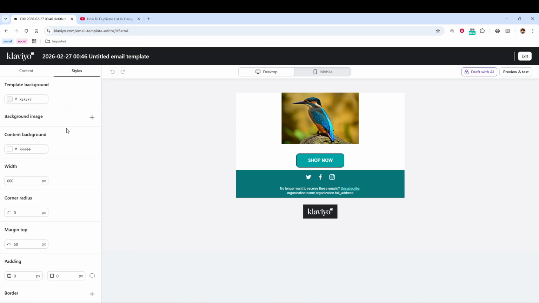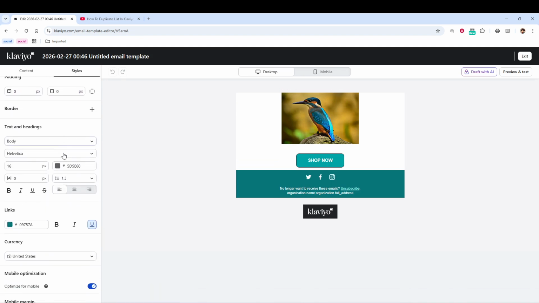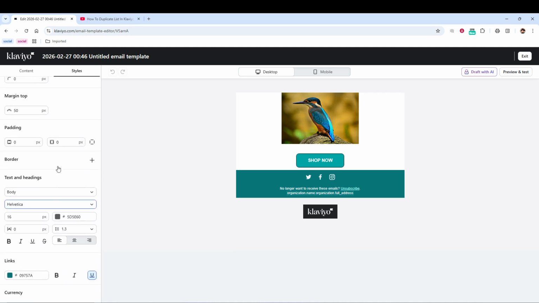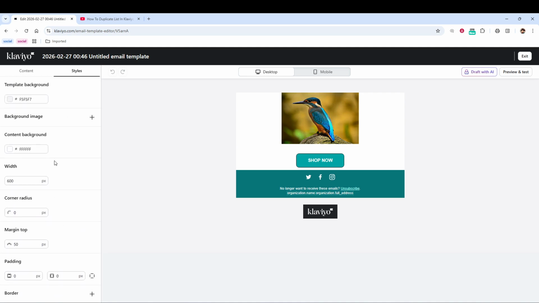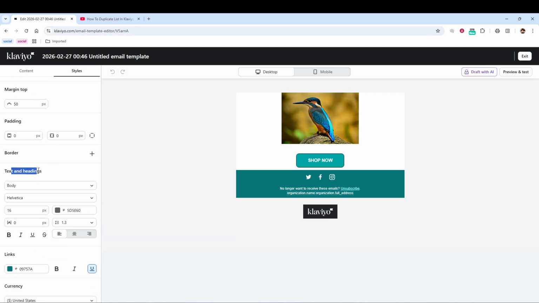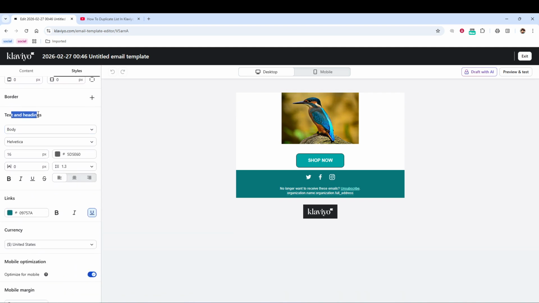Next, scroll down within the Styles panel until you reach the section for text and headings. This area controls the default fonts that your email uses, so changes here can affect multiple blocks at once. Taking a moment to work in styles helps keep your formatting consistent across the entire template.